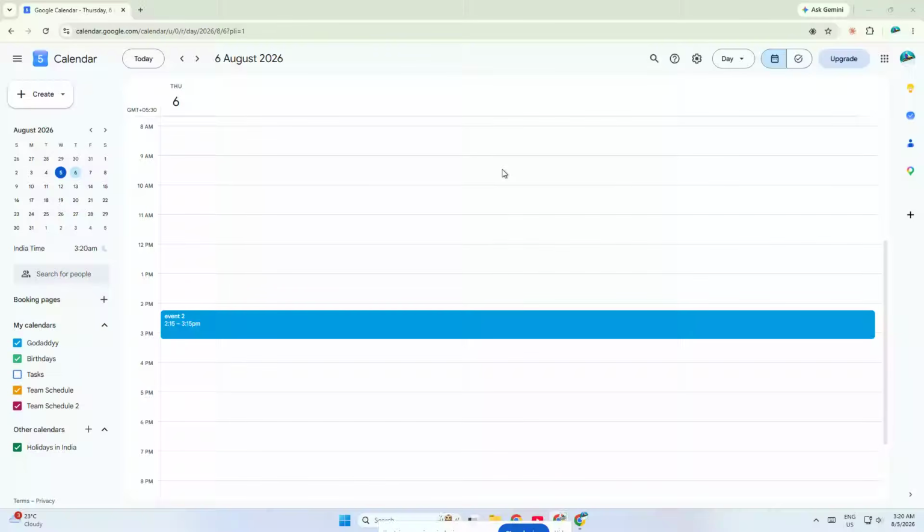If you ever need to jump to a specific day in Google Calendar without endlessly scrolling through months or years, this quick shortcut is going to save you a ton of time. In today's video, I'll show you how to go to a specific date in Google Calendar in just a few seconds. This is super useful when you want to check a past event, plan for a future meeting, or find something on a particular day fast.